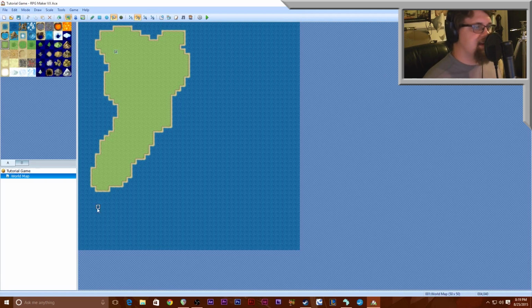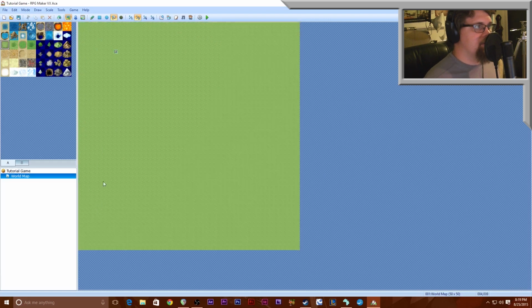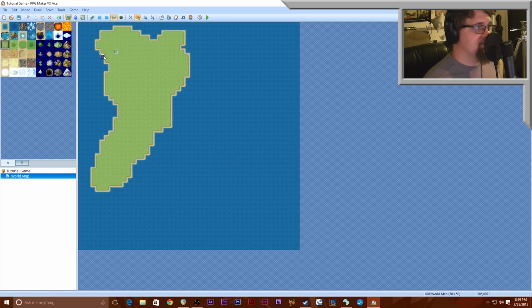Now let's do the second continent, and so let's try to kind of, oops. See, that, people, is why you make sure to switch to your pencil after you are done with the paint bucket. But we can hit this button here or Control Z to undo.